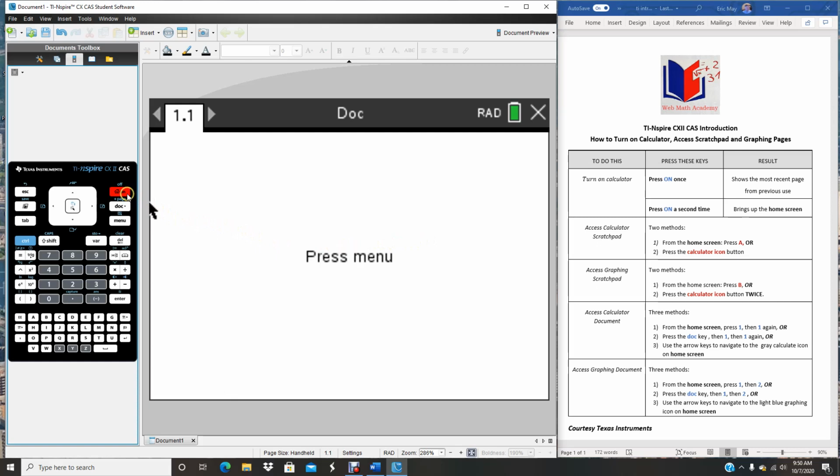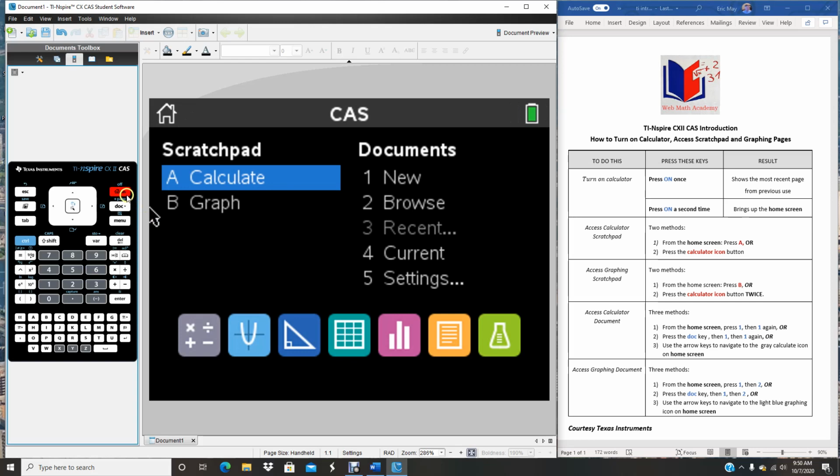When you first turn on the Texas Instruments calculator, it'll show you a screen of what you last worked on when you turned it off. In our case, we haven't used anything yet, so it just shows us an empty page. But if you press on again, then you get the home screen, which you can always get to anytime you're using the calculator by pressing the on key.